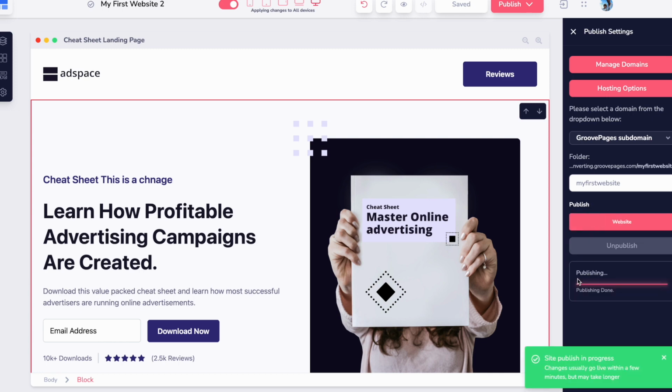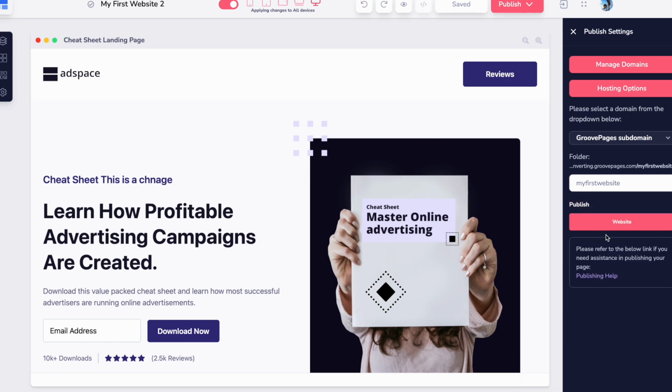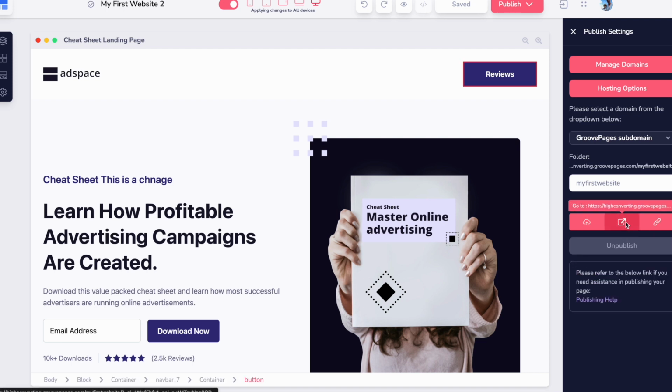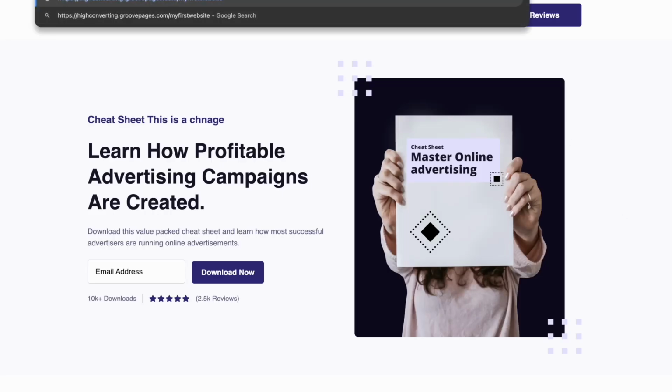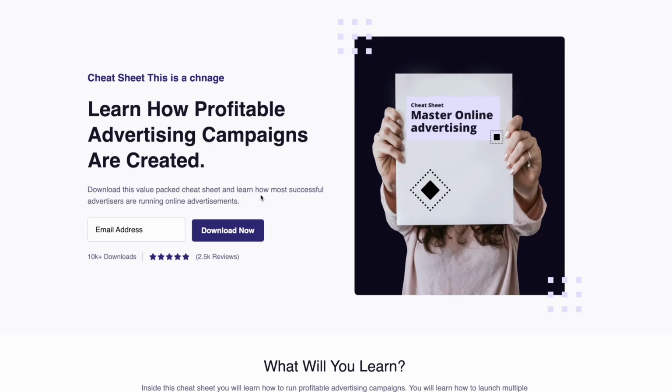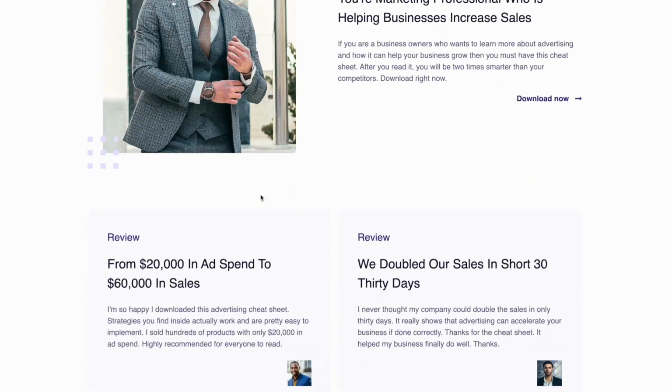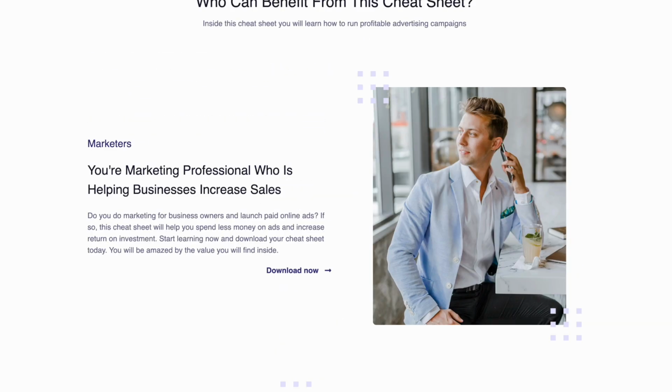Now while the website is publishing, this may take a few minutes. After the website is published, you'll see a new set of options here. One says publish. This one will open your website in a new window, and this one will copy the website URL. Okay, let's go ahead and open our website in a new window. And here you could see the website is published. This is a preview of what we're seeing in our canvas right here.